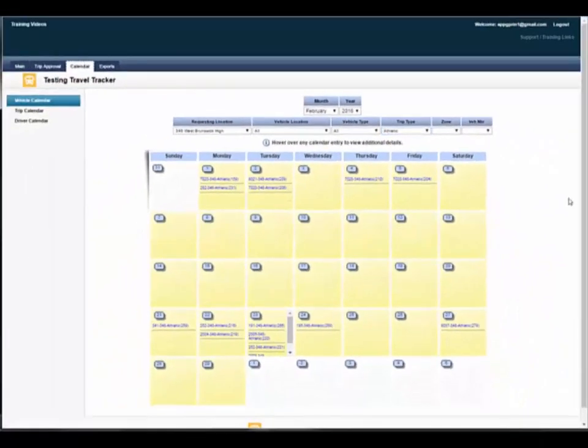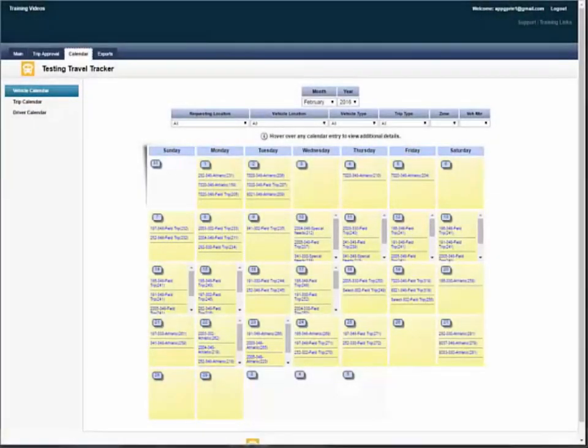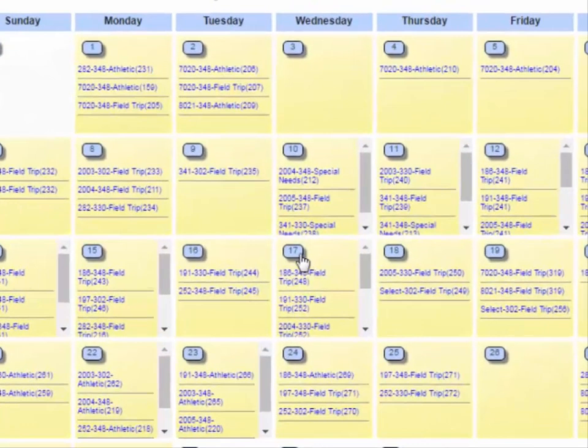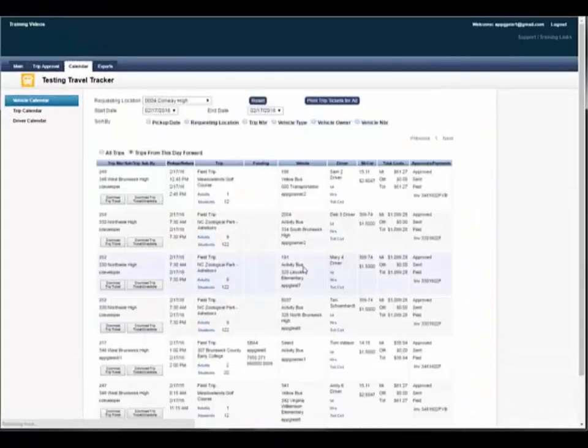This is showing us all the athletic trips for West Brunswick High. For users who have access to scheduled vehicles, they can click on the individual date icons to get a daily vehicle schedule for that date that can be printed out. For example, by clicking on 17, we will get the daily vehicle schedule for February 17th that we can print out.